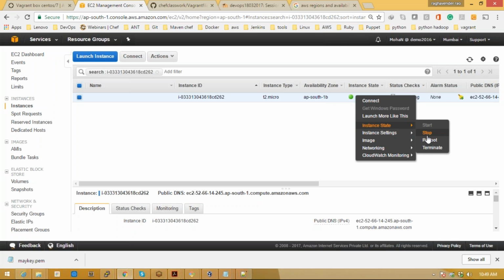Suppose your work is done today. Let us say you are working on a project, and there are some 4 very large servers. You use them for around 2 months, then you want to stop them for 4 months, because there is no work on that project. What you can do is go and stop it. Suppose your lab is done, you can go and stop it so that you can avoid the charges.